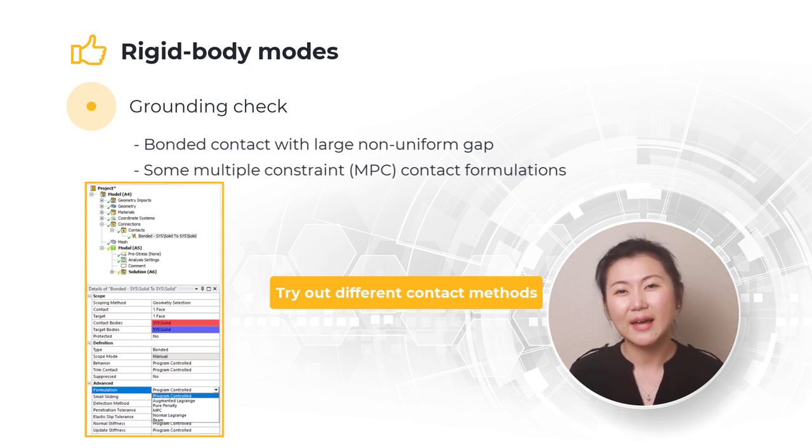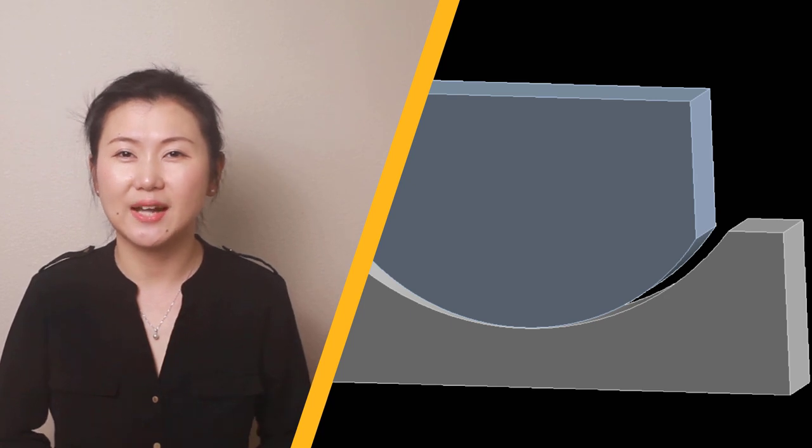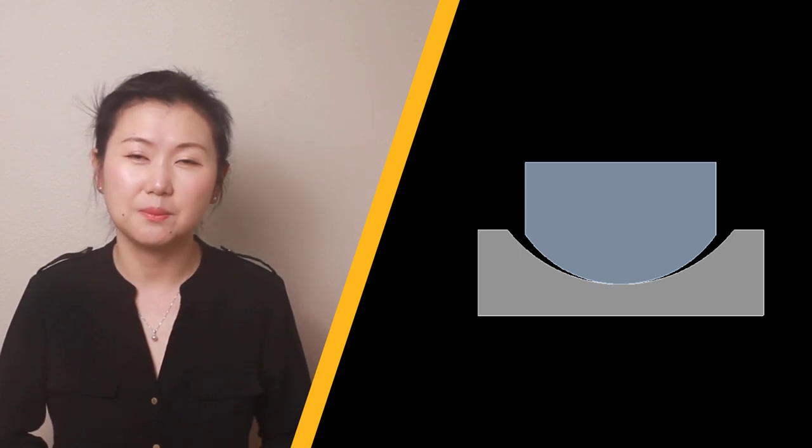Now, let's have a look at a model where rigid body modes and grounding are addressed. For this lesson, we have 2 simplified parts with a non-uniform gap in between to illustrate the concepts of rigid body modes in modal analysis. The simplified geometry is for demonstration purpose. We would like to run the modal analysis to check if contacts are correctly configured for this model with non-uniform gaps. So let's proceed with this example.